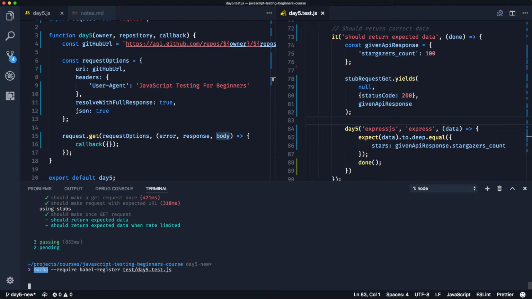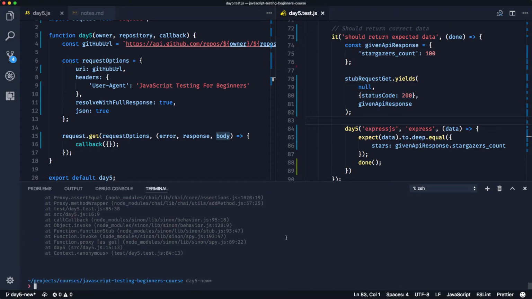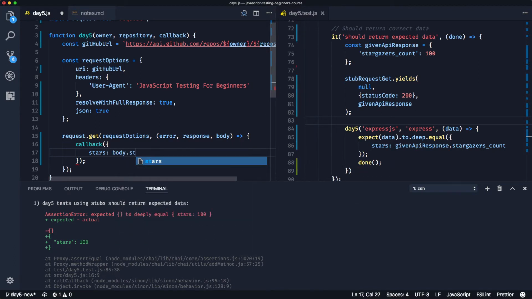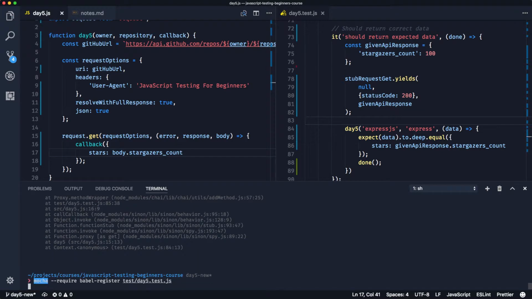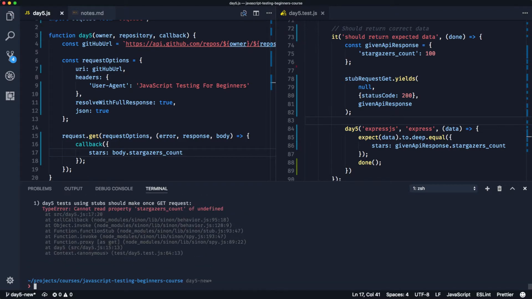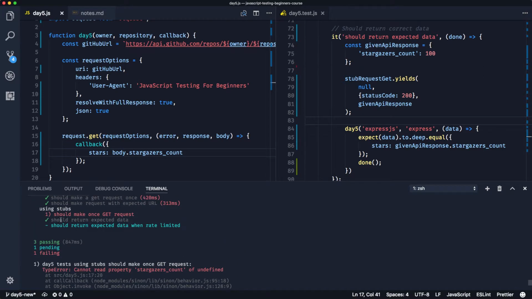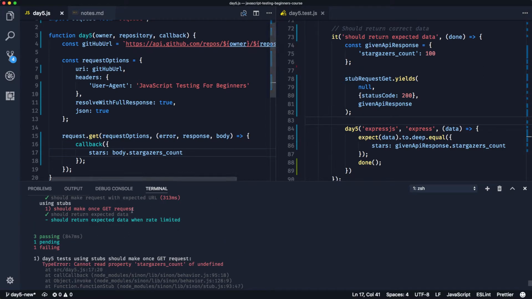So let's see if that works now. Obviously, it doesn't. We're expecting stars, but we've got this empty object because we haven't actually parsed it there. So we're going to say stars is our body dot stargazer's count. Let's try that now. Stargazers of undefined. Okay. So what's happened here? Great. So our test has actually passed.